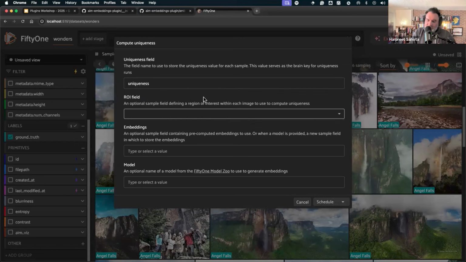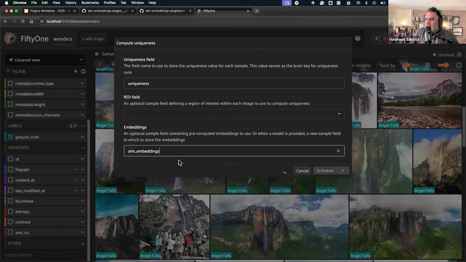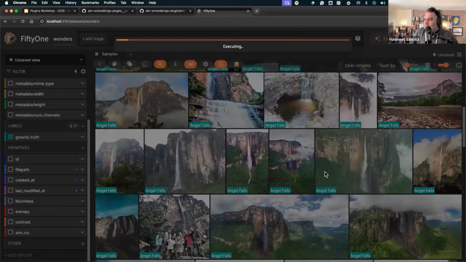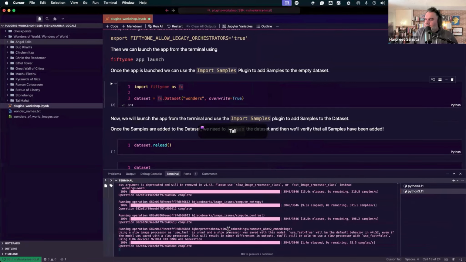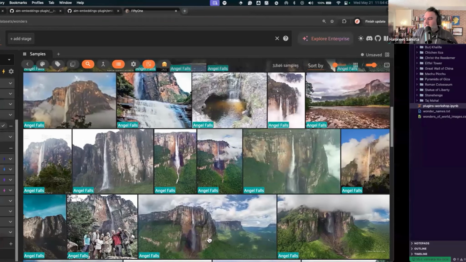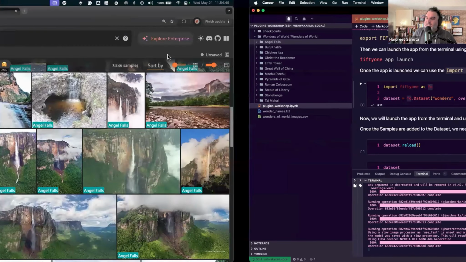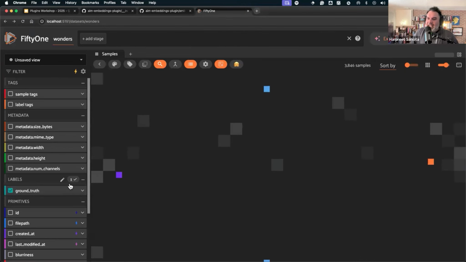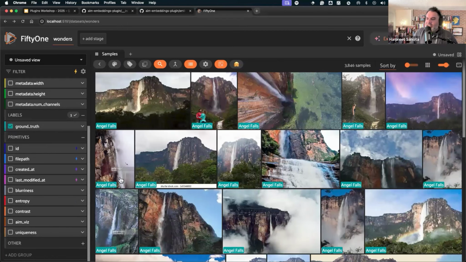So the optional sample field, region of interest, we don't have that. The embeddings will be AIM embeddings. We'll go ahead here and hit execute. I guess it's executing, but it's not delegated. So that's the reason why we didn't see it here, because it wasn't a delegated operation. That being said, let's hit refresh on the app, and we should see a uniqueness score here, right?